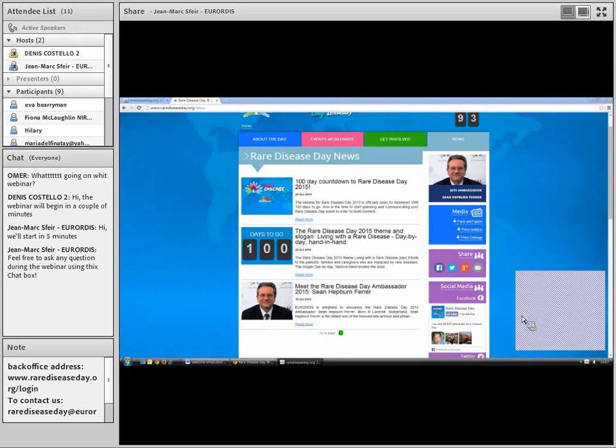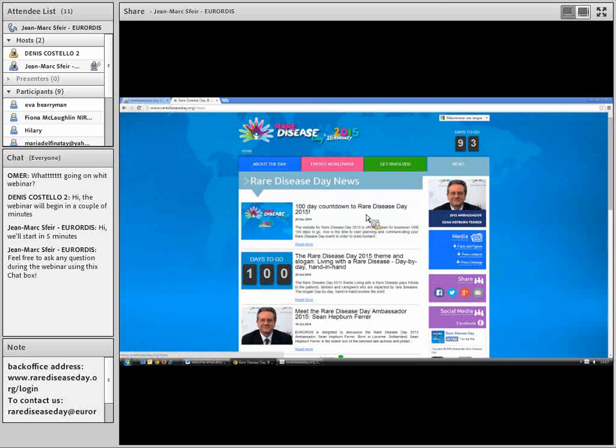So if you don't have questions, we will now go to the back office and show you how you can connect to your account and add information about your organization, add events, and finally add photos and videos.